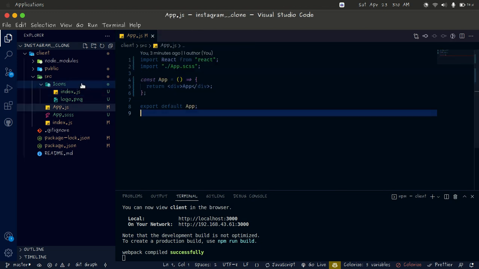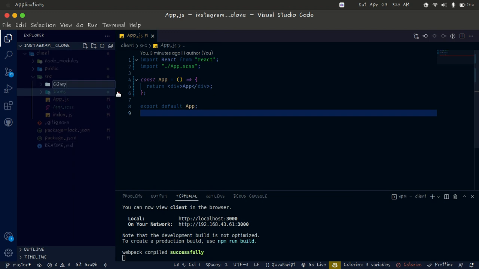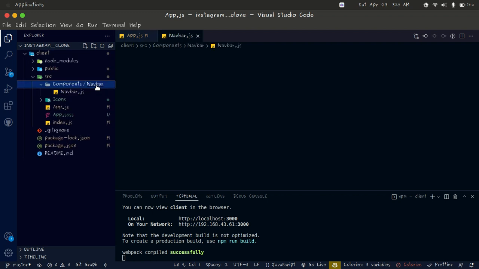So here we're going to create a folder, components. In the components folder we're going to have the navbar. Inside the navbar we're going to have the navbar.js, and here I'm just going to run RAFCE.